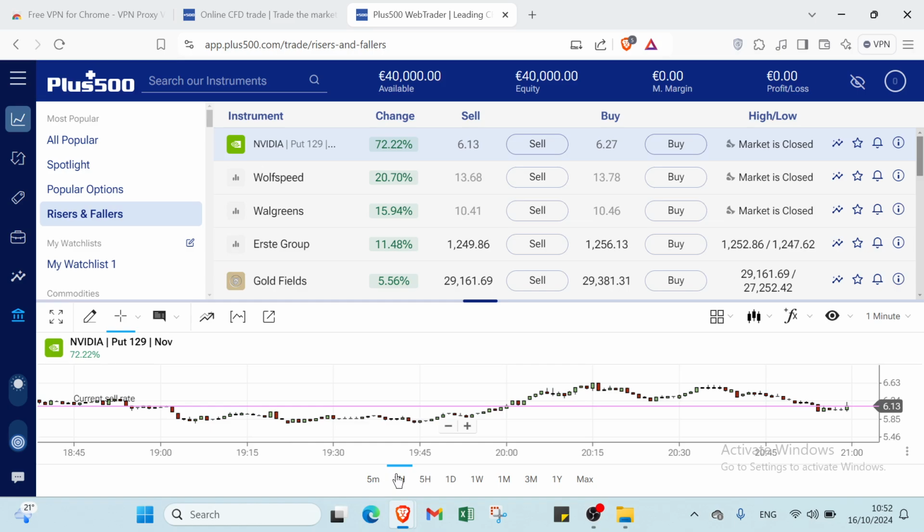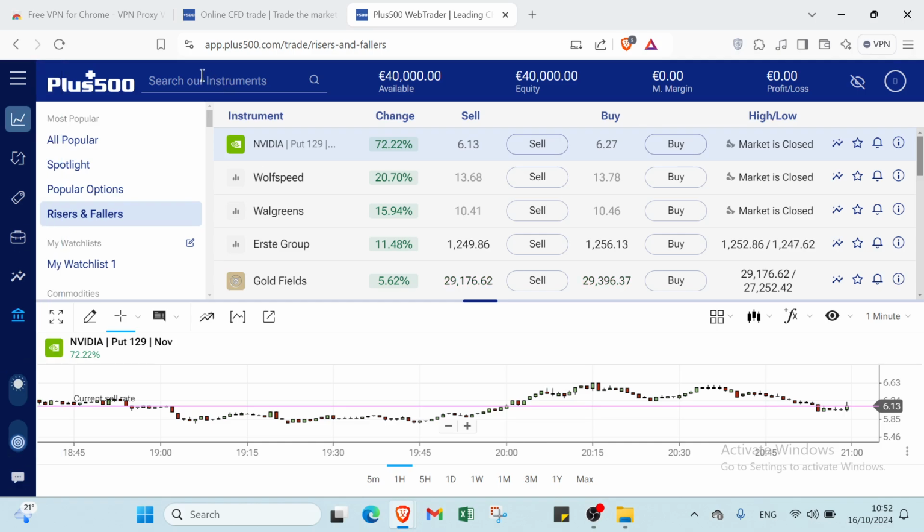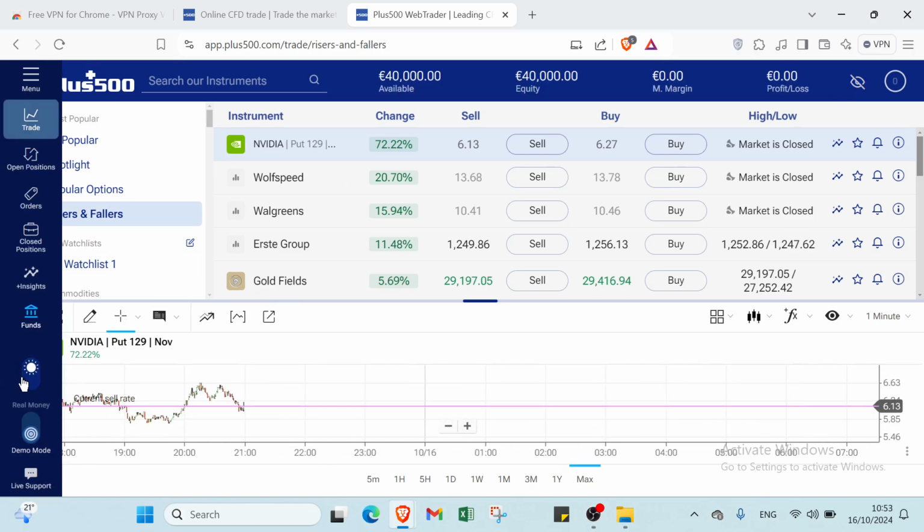For example, here we have 5 minute, 1 hour, 5 hour, 1 day, 1 week, 1 month, 3 month, 1 year, and we have the max. All right, here we have if you want to add left, add right, move right, replace, and if you want to remove also. And as you can see, also if you want to search for instruments here, and we have other options such as available equity, margin here, and profit and loss. And here we have if you want to view, as you can see, and here we have it.